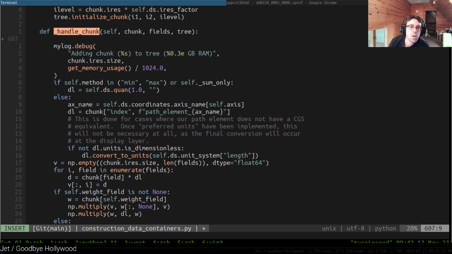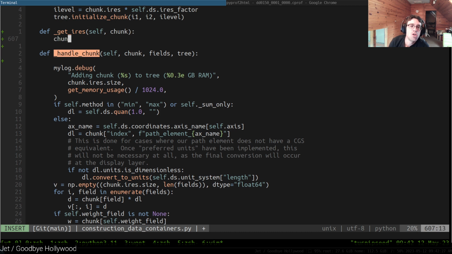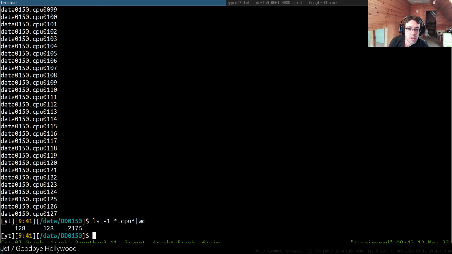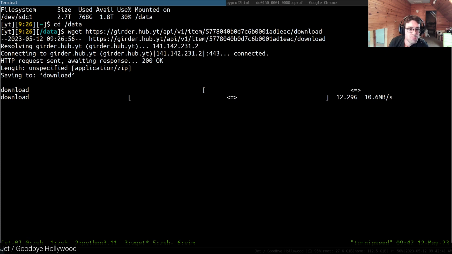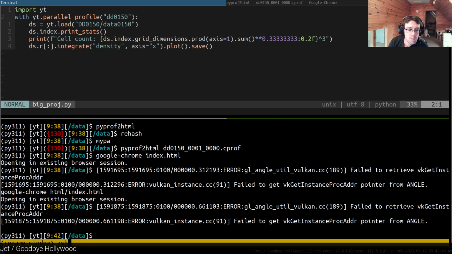So we're going to add another function in here, we'll do get ires self chunk, return chunk.ires. But here we'll do self.getIres on chunk. Now let's rerun it. Oh yeah, I'm downloading one of Britton's data sets here. But let me rename this.